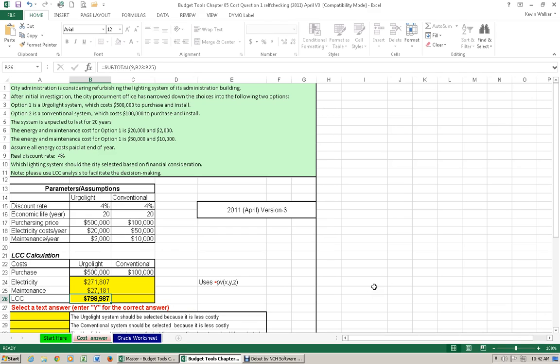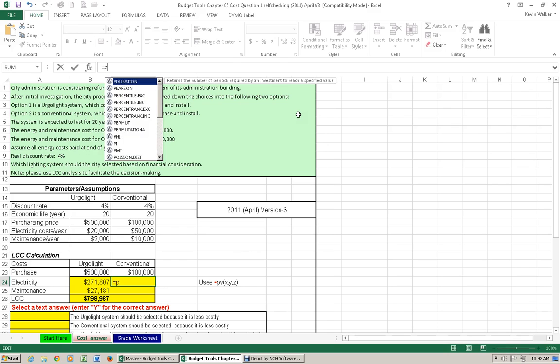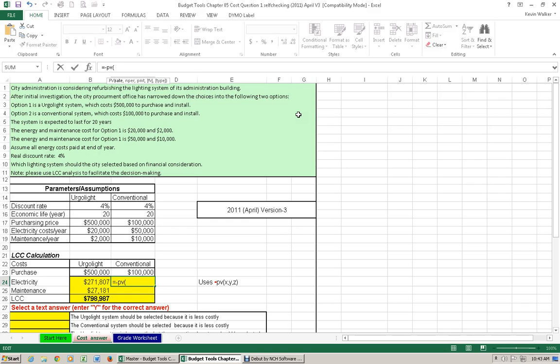Here's where things get interesting. Now we're going to look at the one that costs 20% of the Ergolite. We're going to do the same thing, except we're just going to kick the numbers over one cell, to the C column. All right? So equals, minus PV. Start plugging in the same thing that we did over here.